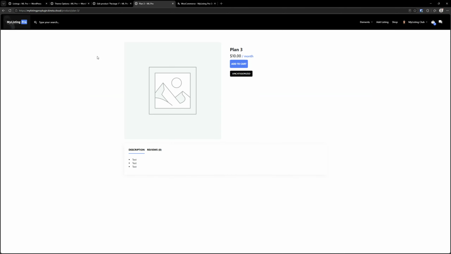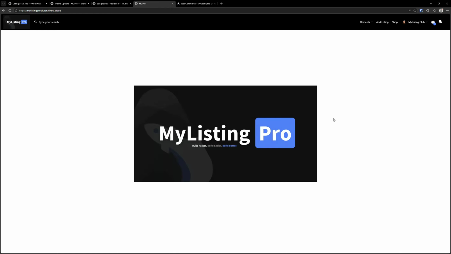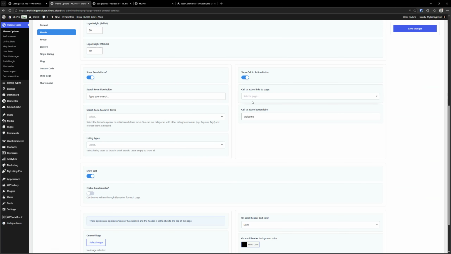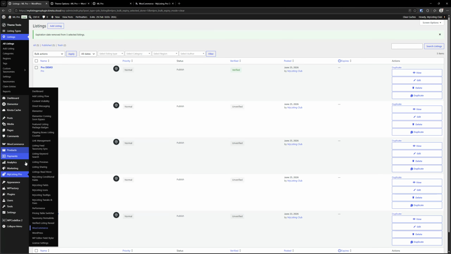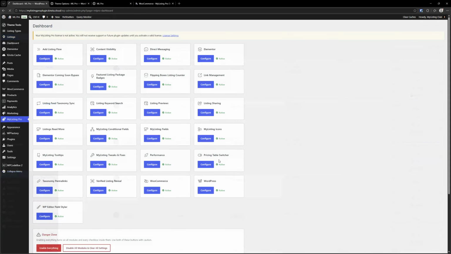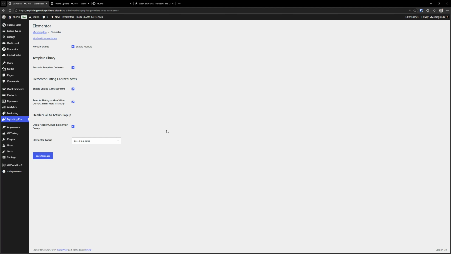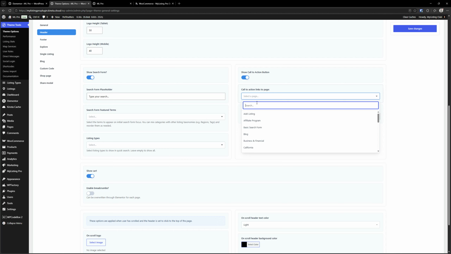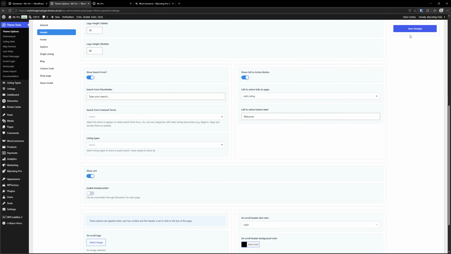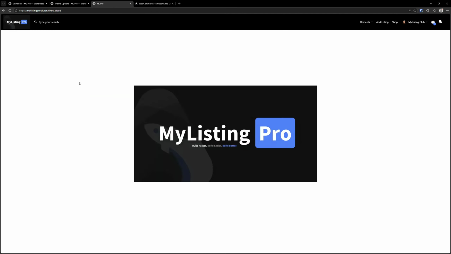So if we go to the front end of the site, we have the ability, let's see, why is that not showing? Probably need to turn something on. So we're going to go under MyListing Pro, and this is under Elementor. We're just going to make sure this is turned on. There we go. So this is why we don't have a pop-up in there. So under theme tools and theme options, if I was to choose a page here, let's just go add listing. That's like a typical way to go about it. Refresh the page, you're going to see that call to action button.